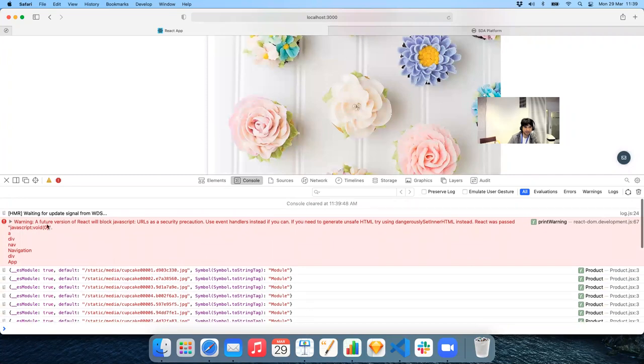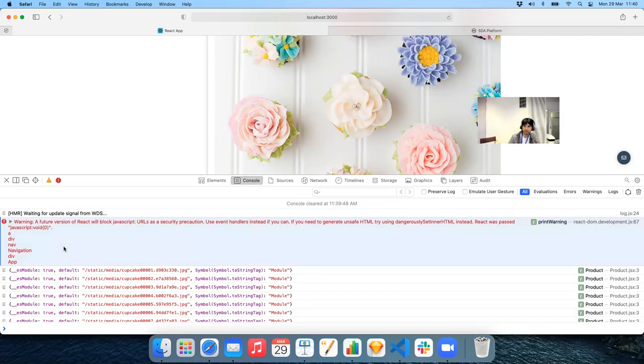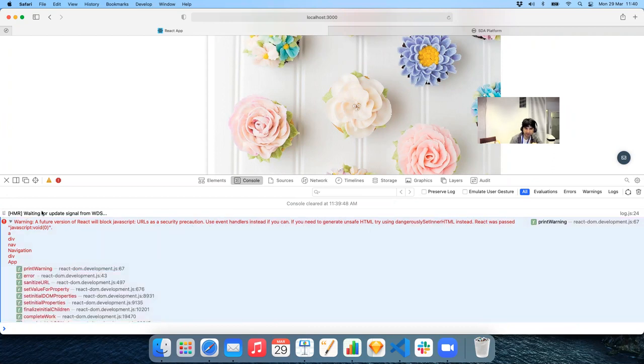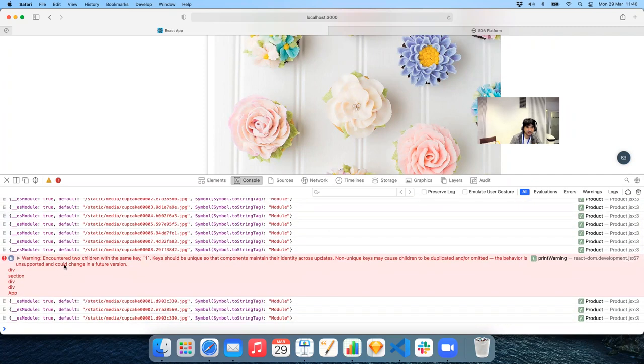And finally, there is a warning that a future version of React will block JavaScript URLs, as a security precaution. JavaScript void in the navigation, because they will have an onclick event somehow somewhere here, and it's warning me not to do that. So a future version will block JavaScript URLs as a security precaution. Use event handlers if you can. I will check what this one is.